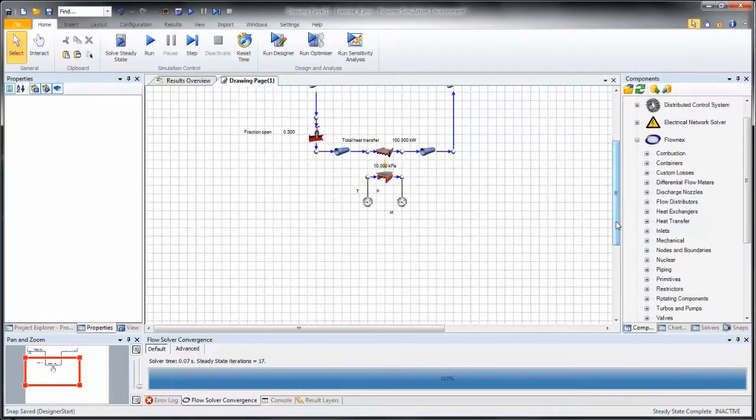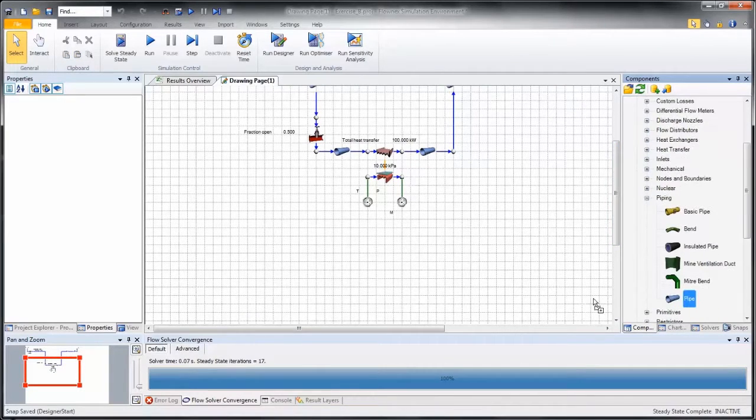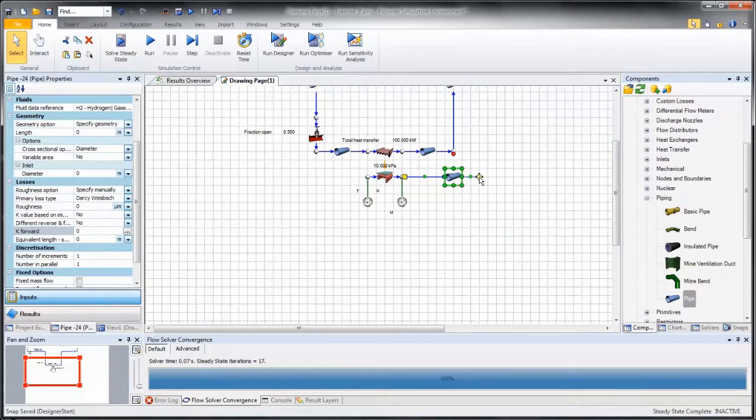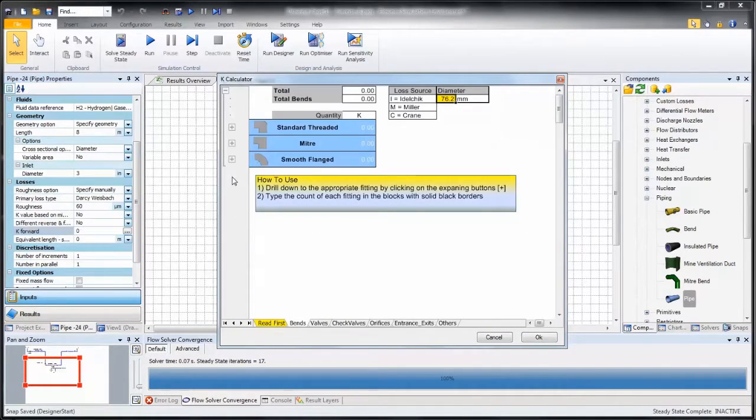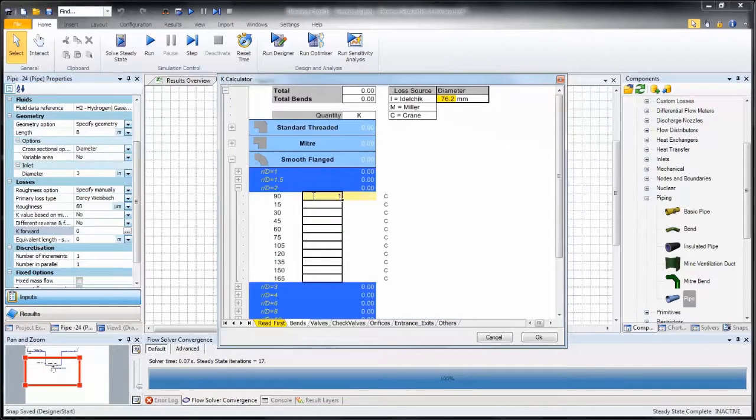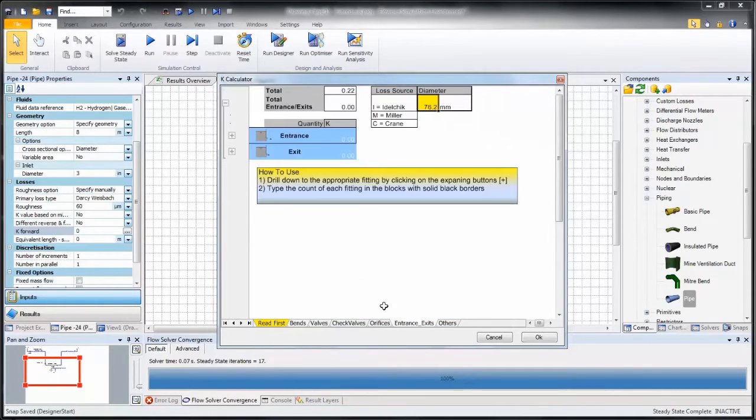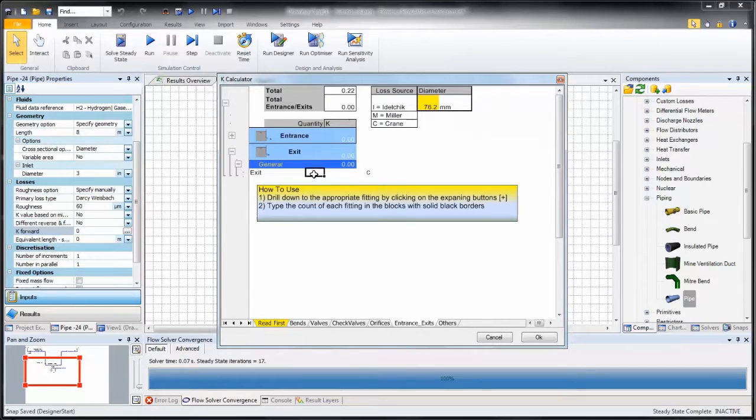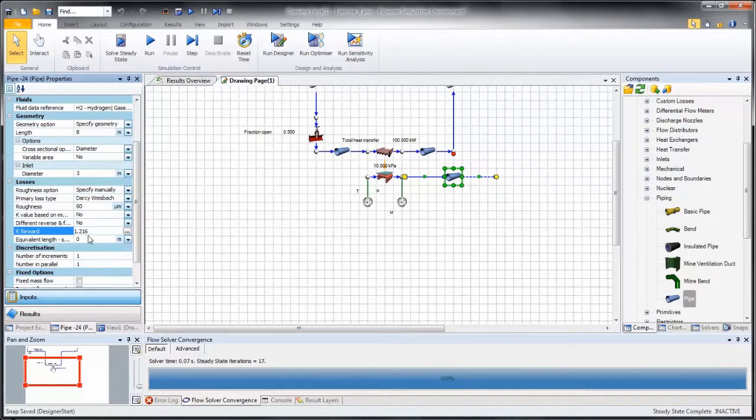Okay, let me create some space here and then drag in the pipe that connects the heat exchanger with the reservoir. Specify a length of 8 meters, diameter of 3 inches and roughness of 60 microns, and add secondary losses for the bend and also the outlet into the tank, giving me a total K value of 1.216.